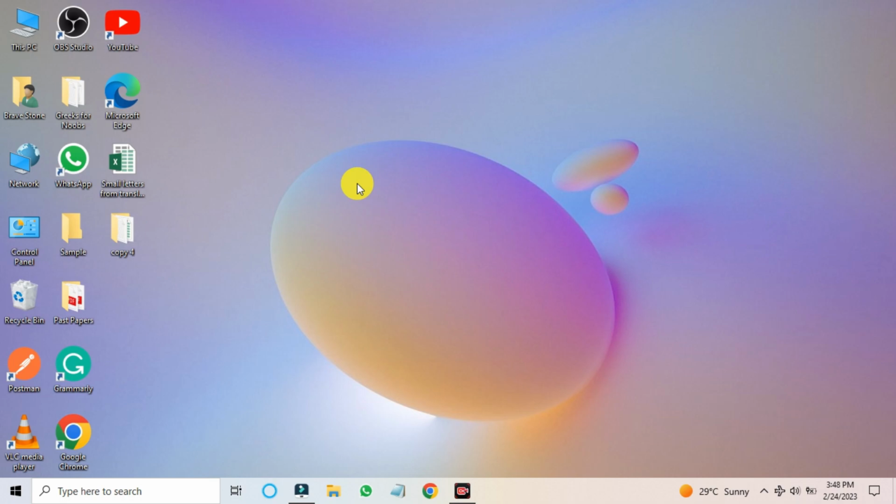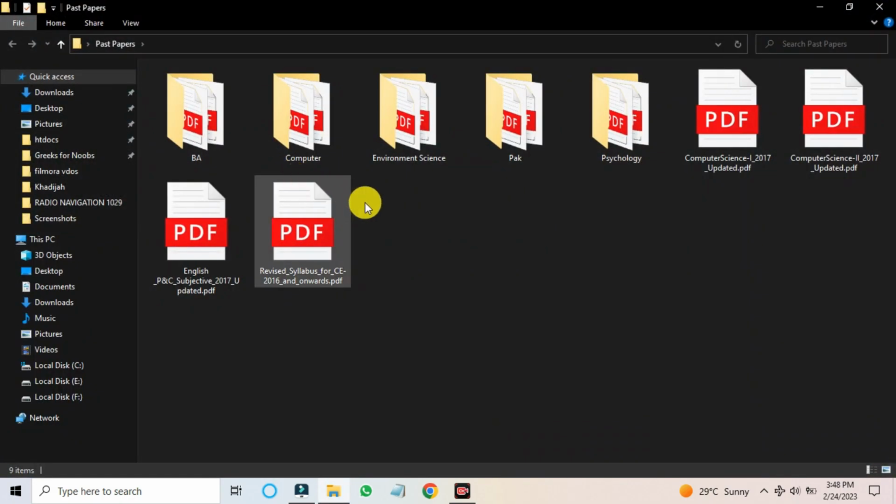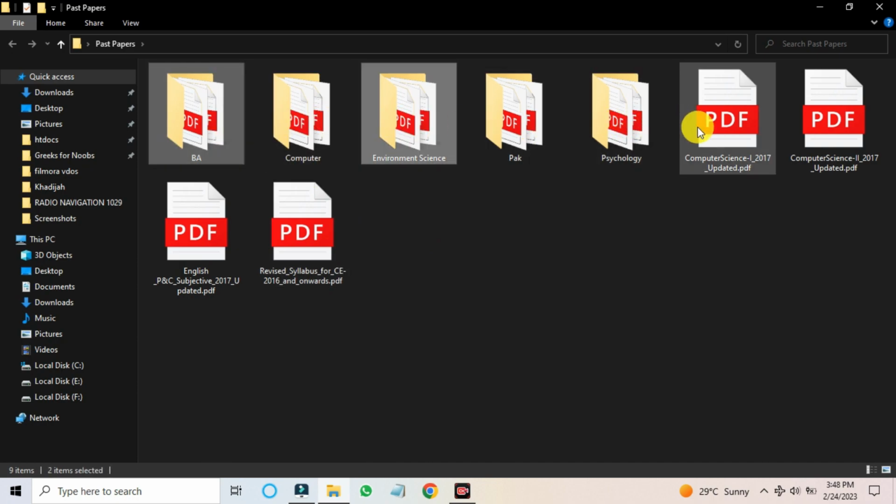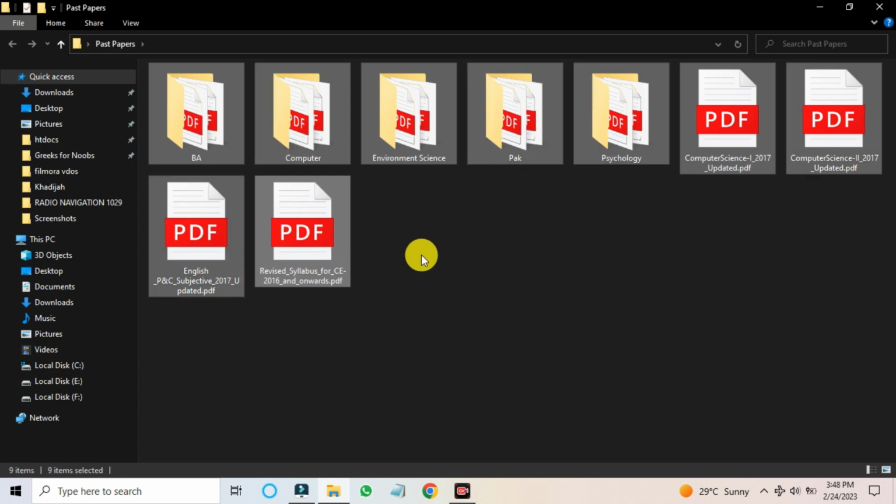The first step is to select the files or folders that you want to zip. To do this, simply navigate to the location of the files or folders and select them by clicking on them while holding down the Control key. You can also select all the files and folders in a directory by pressing Ctrl and A together. Select the files or folders you want to zip.